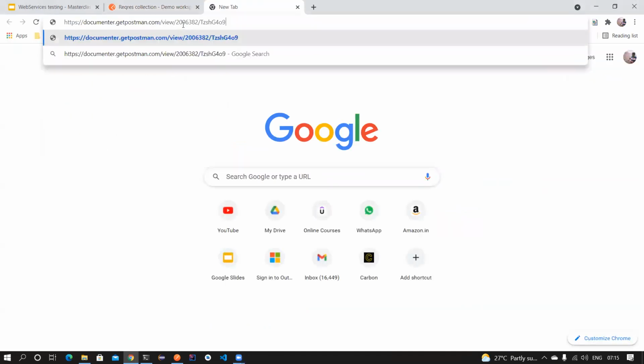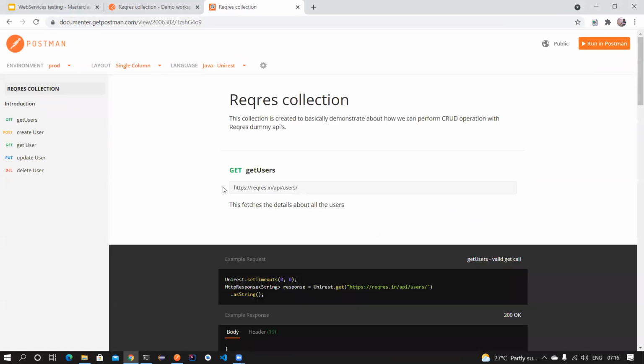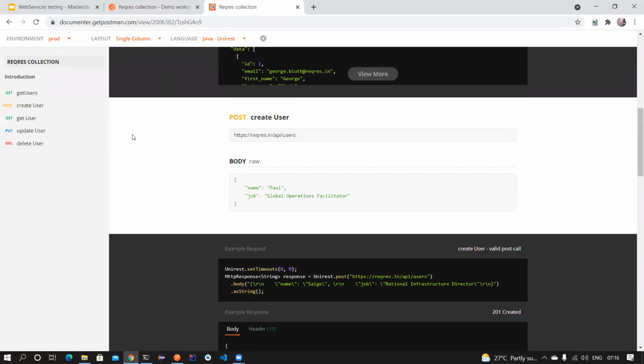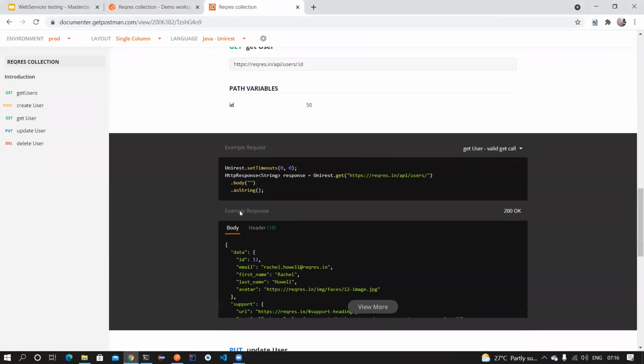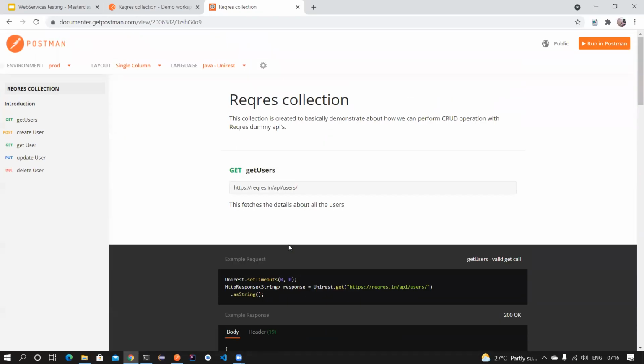I am just opening this. Once you open this, now everyone will see it like this. If you open that particular link in your web browser, you may see this. If you also want to run this directly in Postman, you can just click on run in Postman. It will directly import the collection into your Postman, and then it will run it.